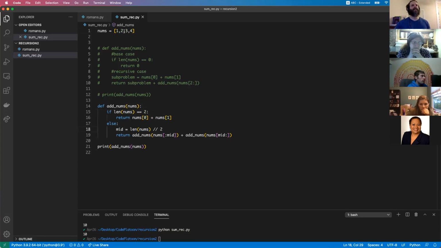So we're going to take the length of this array, and so this actually works better. There's 8 here. I'm going to chop this array in half. So the first half 1, 2, 3, 4. The second half 5, 6, 7, 8. Then I'm going to return whatever addnums 1, 2, 3, 4 is, plus whatever addnums 5, 6, 7, 8 is.